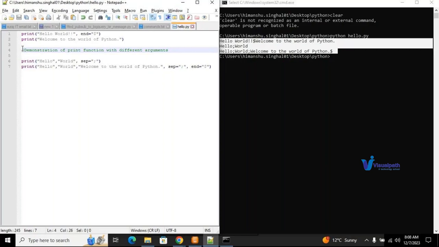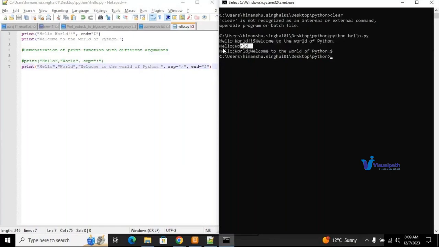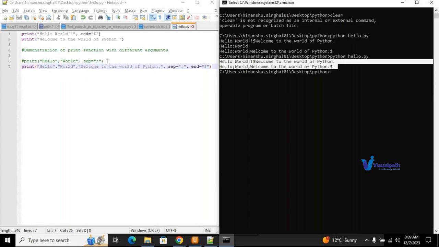To write a comment, just include a hash before any line, and it will become a comment. Let's suppose I put a hash here. Now it has also become a comment. You can see there was one line, hello world, before. Now if I run this, you can see there are only two lines of messages. Why? Because you have commented out your code here. As soon as you comment your code with a hash, that line will be ignored and will not be executed.